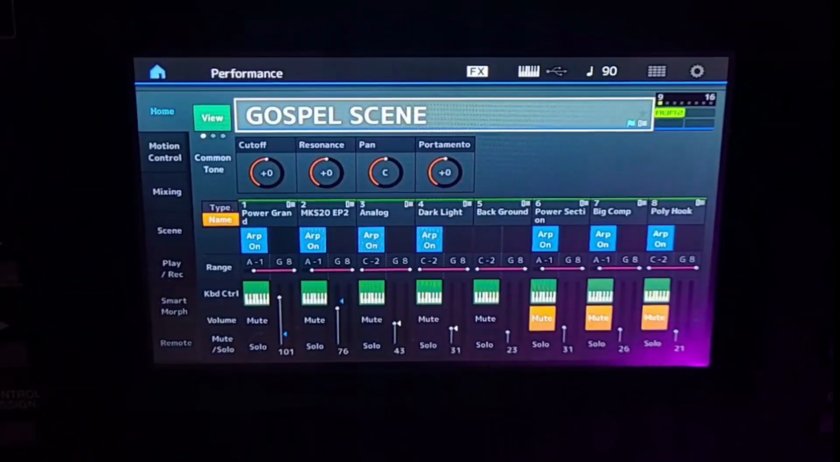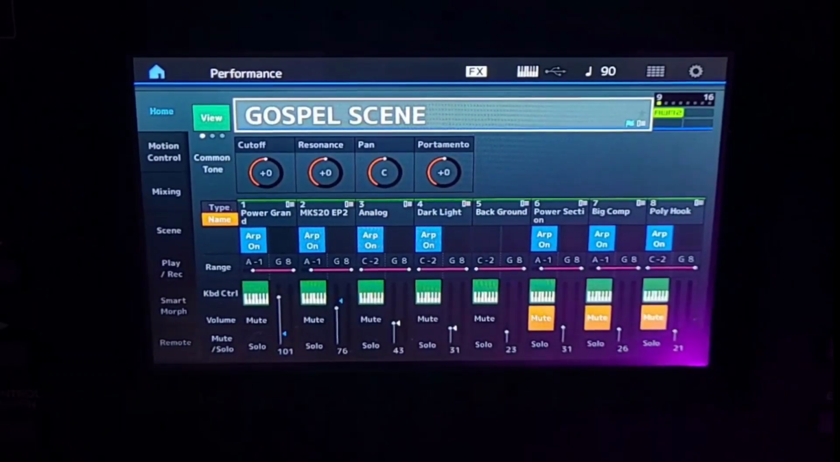All right, and that's how I would use that in a setting when it comes to gradually increasing the atmosphere in worship. Now we get to the fun part. Remember when I mentioned that I have the Power Grand cutoff set to 0 when it comes to mellow moments.